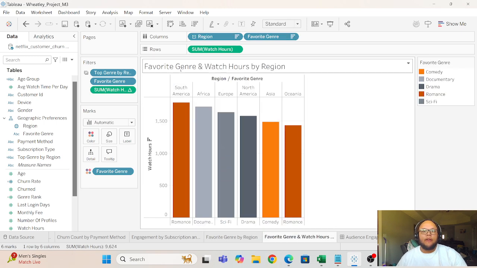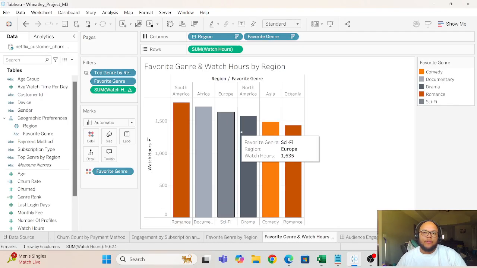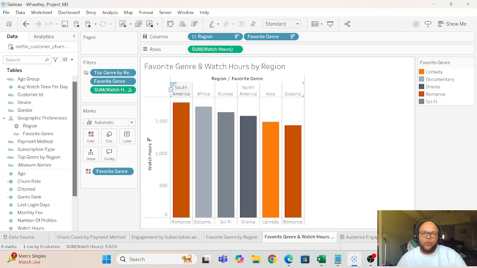Okay, moving on, we have favorite genre and watch hours by region. This viz here is a more detailed view of it. It's easy, right? You don't have to filter it. You can just see straight up each region's favorite genre. So you can see here romance, documentary, sci-fi, drama, comedy, romance, and then you can see the region of each region's favorite genre.